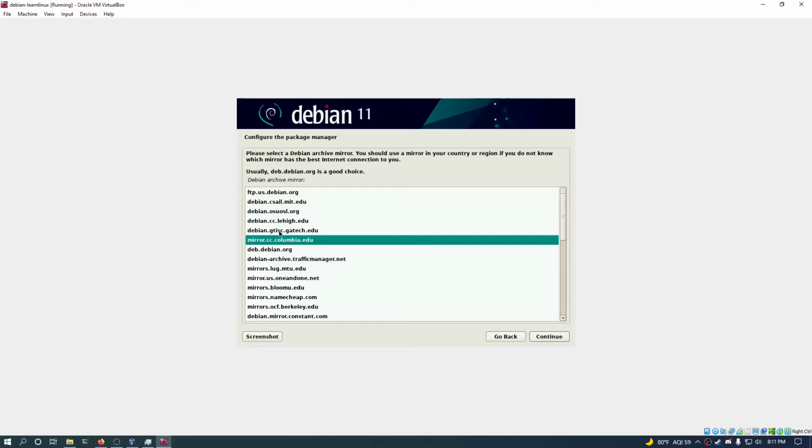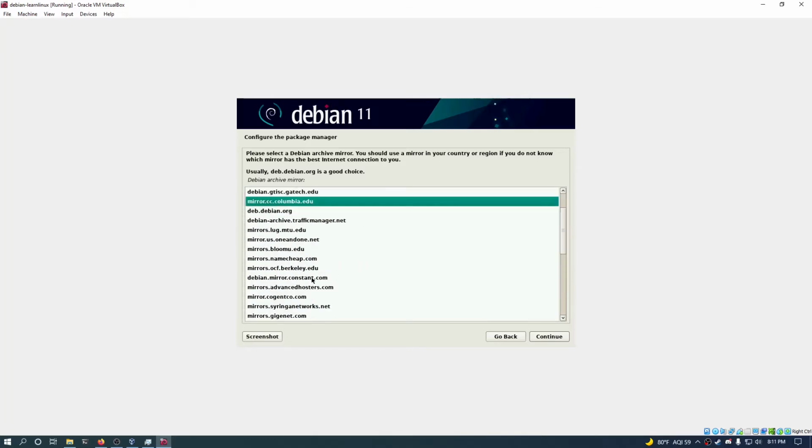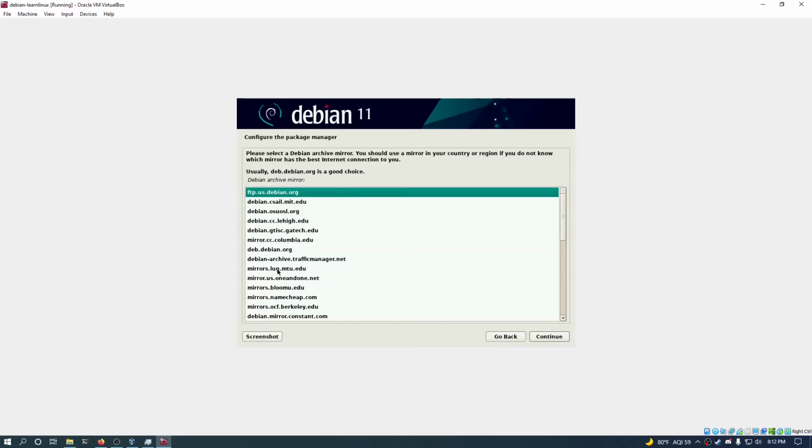So you can look through this list and pick whatever is closest to you, or whatever you believe is closest to you. For example, I'm in New York, on the island of Manhattan, so I know that this will probably be a fast mirror for me, Columbia University. You can always go for the default, ftp.us.debian or something like that.